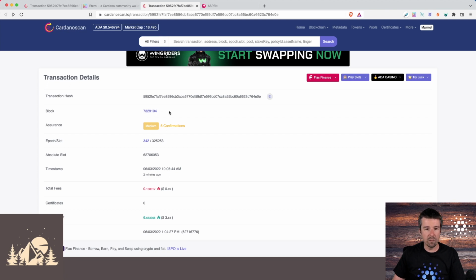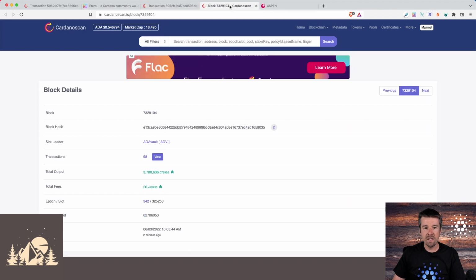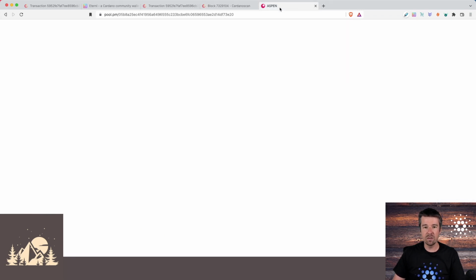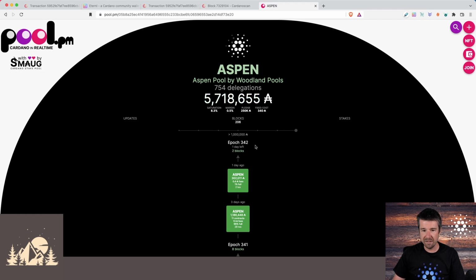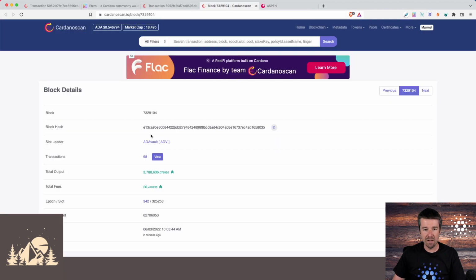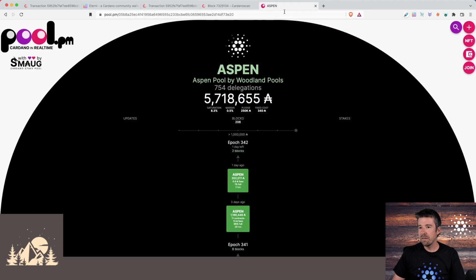And this is actually really cool. If we click on this block here, we can actually see which stake pool validated the block that contained our transaction. So actually we can go to pool.pm and take a look at this. So similar to, for example, with our ASPEN pool, how we validate these different blocks here, we see here that it was the ADA Vault that validated our transaction.